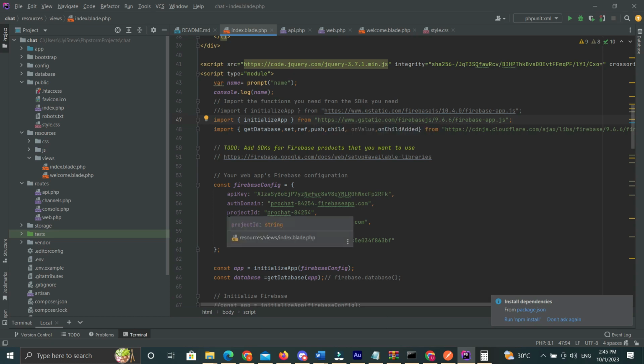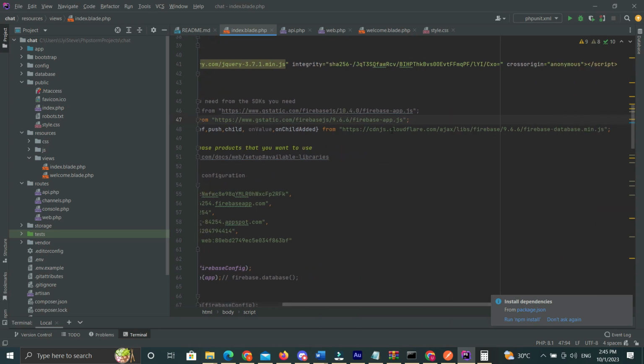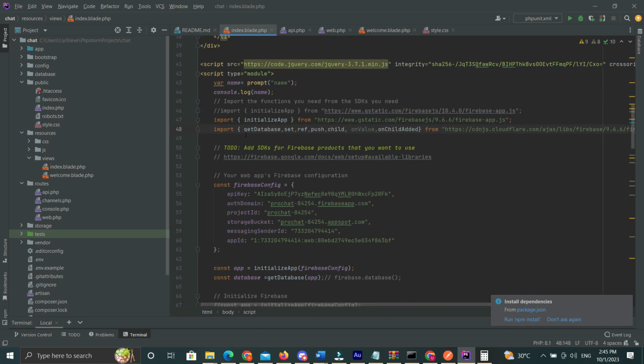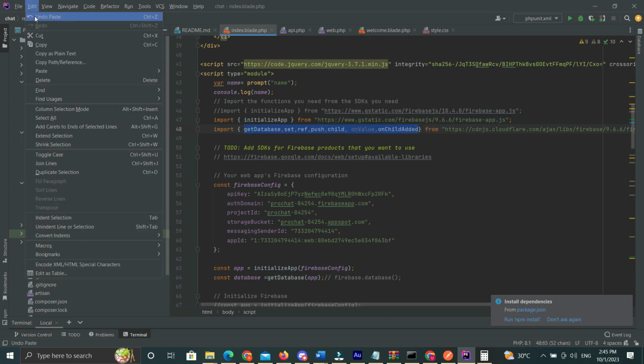So we're actually importing from two scripts. We import from the Firebase application, from the app.js. I will also import from the database.js. So we import from those two, and then we're good to go. Then we import these functions here.